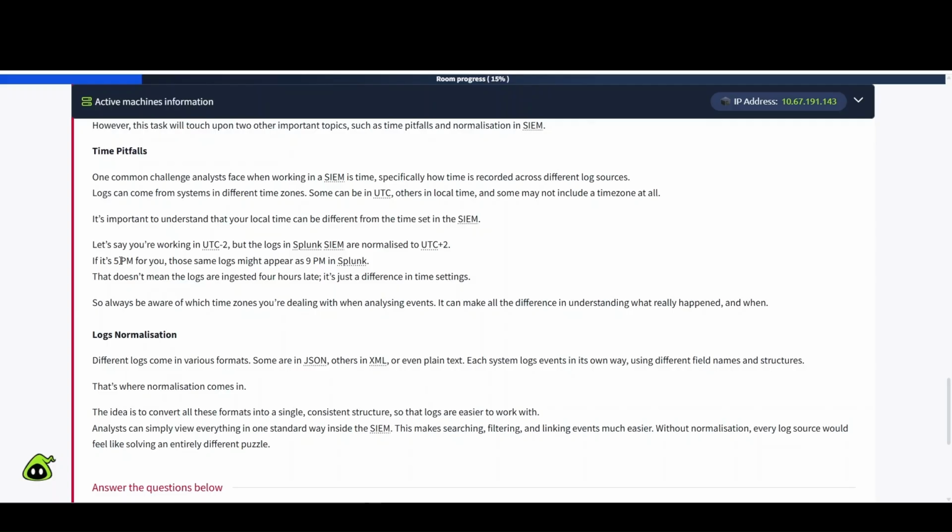Absolutely true. Let's say you're working in UTC+2, but the logs in Splunk SIEM are normalized to UTC+6. If it's 5 p.m. for you, those same logs might appear as 9 p.m. in Splunk. That doesn't mean the logs are ingested 4 hours late. It's just a difference in time settings. So always be aware of which time zones you're dealing with when analyzing events. It can make all the difference in understanding what really happened and when.